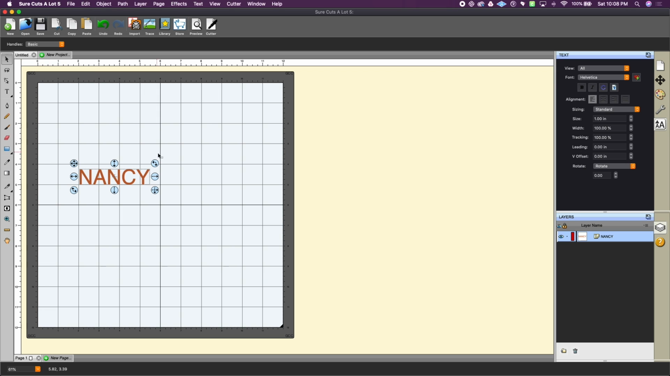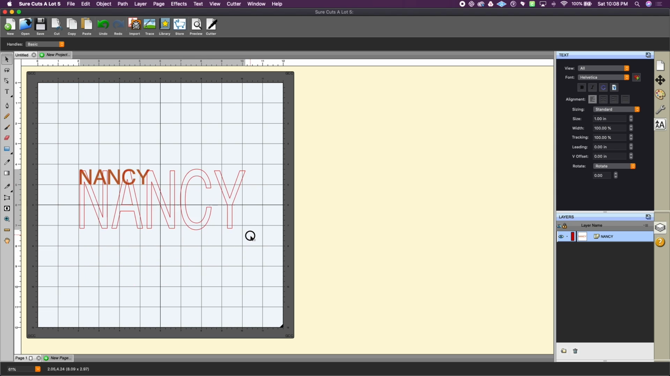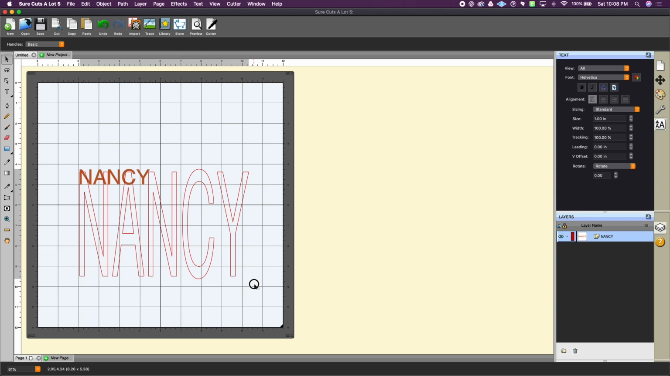So now that I have my name on the mat, I click on my main selection tool right here up at the top. And if you click anywhere onto the actual name, you'll be presented with a number of different handles. This handle here on the bottom right is your resizing handle. Now if I grab and drag this, you'll notice that I can make this as big and wide or small as I'd like.